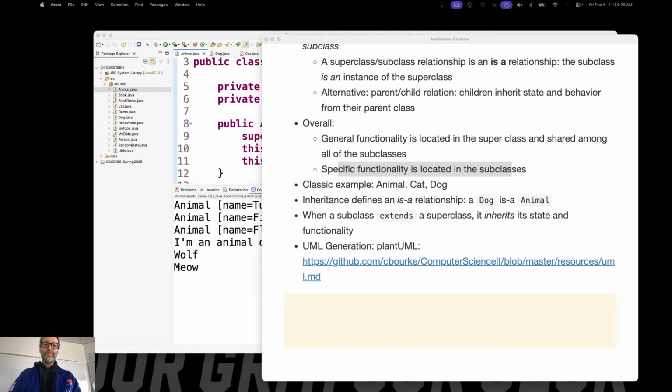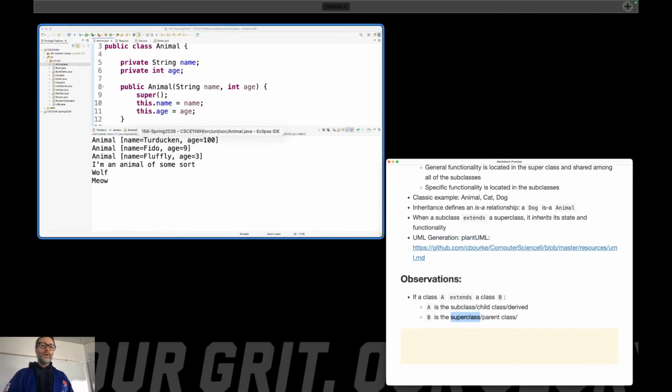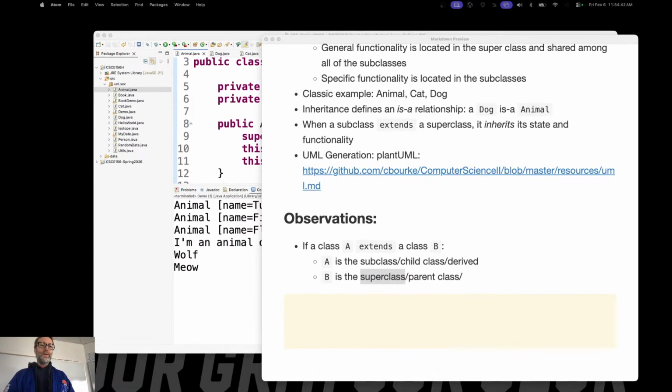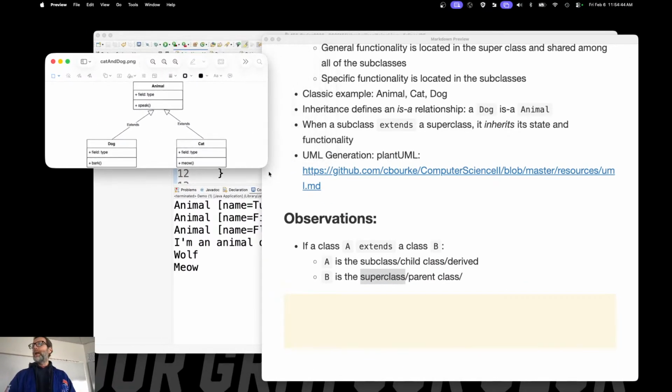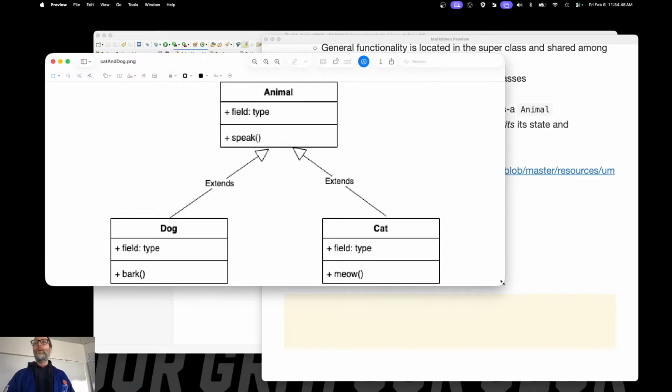All right, let's make some observations of what we've got so far. If A extends B, then A is a subclass or a child class or derived class. B is the superclass or the parent class. And it looks something like this. We had this before, where we've got an animal, a dog, and a cat. And there's my UML diagram, another UML diagram.